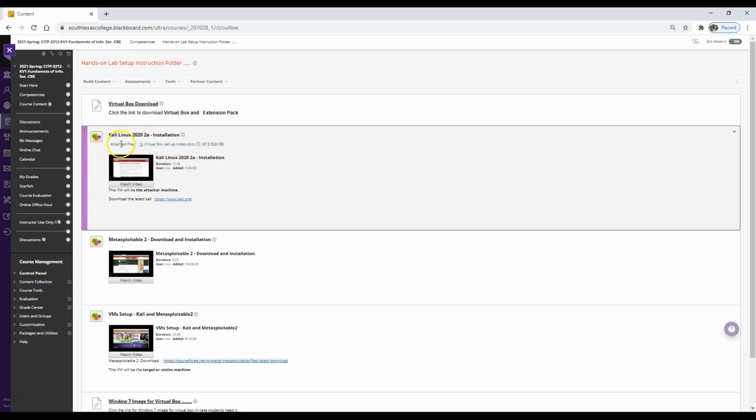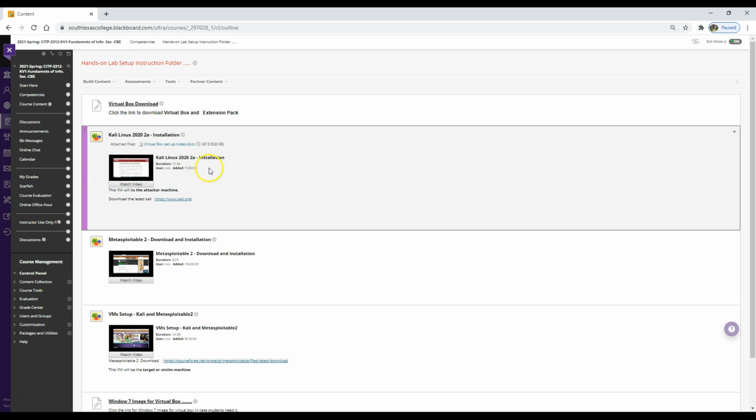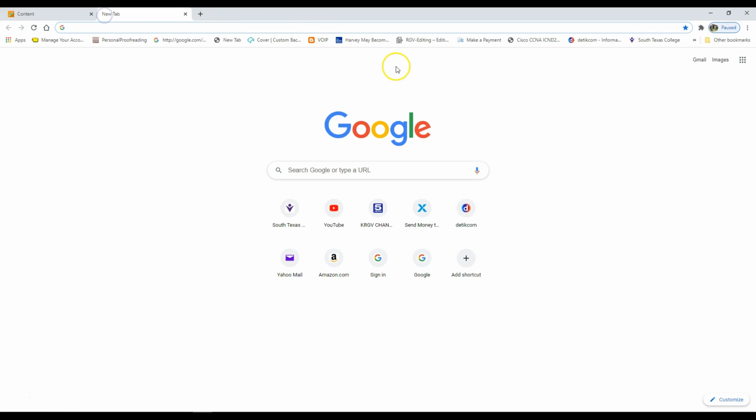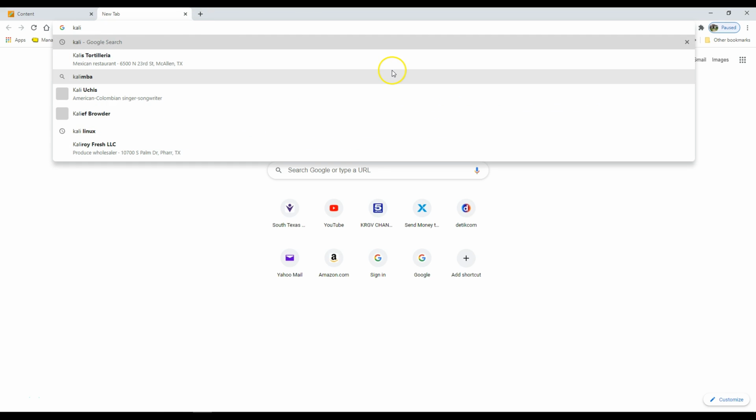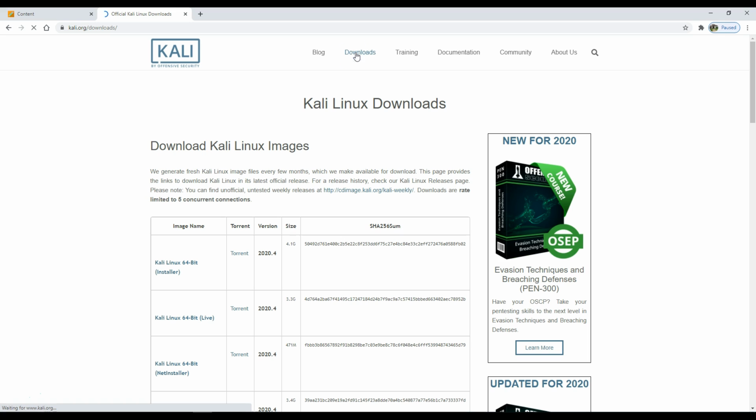My video orientation is on Kali Linux 2020 version 2. But as of January 7, 2021, we have Kali Linux 2020 version 4, right? Let me show it to you. Kali.org. I think we have the 04 here, right? Here we have the 04.